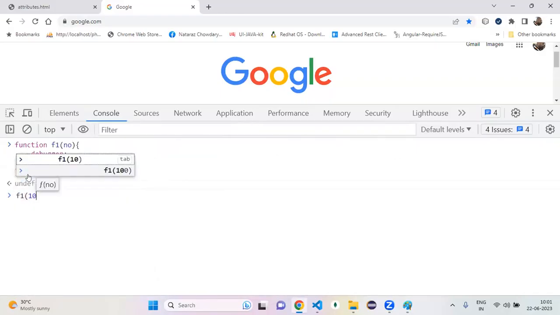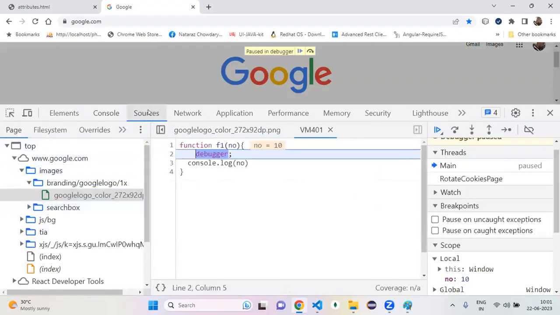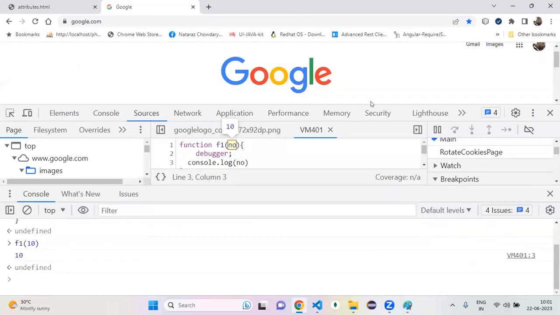Now f1 of 10. See this, you are in the console tab. My console tab is highlighted. If I click on this one, it moves to the source tab and my execution stops here. My number is 10. Like that, you can execute line by line. So what are we going to use the source tab for? To debug your code also.